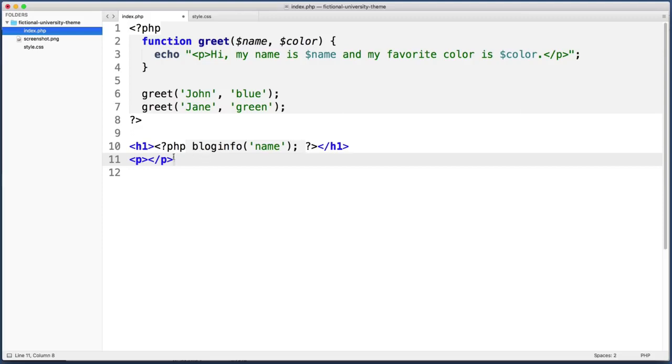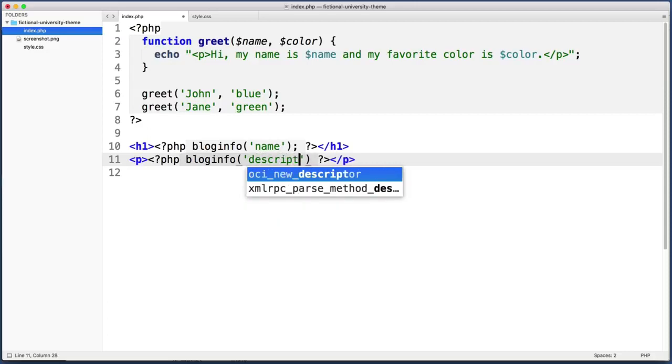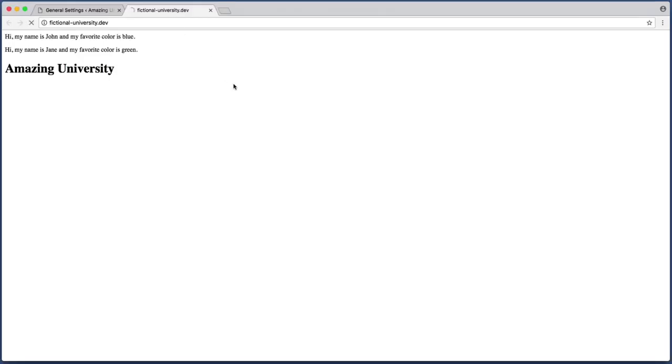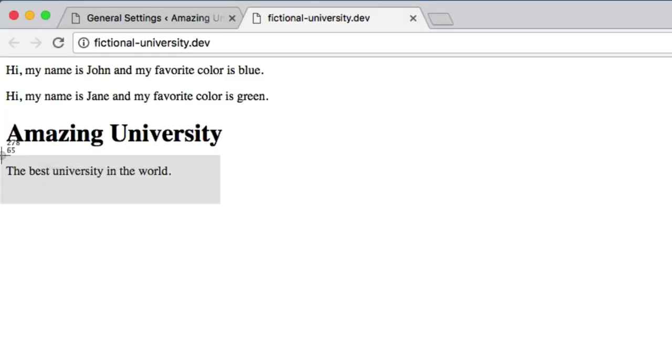Back in our code, if we want to dynamically output that tagline in between the paragraph tags, let's just drop into PHP mode and close out. But in the middle, let's call that blog info function again. Then we can give it an argument to tell it which piece of information in particular we want it to return, and we will say description. Let's add a semicolon here, and then let's save this and refresh. Cool, there's our slogan or tagline.